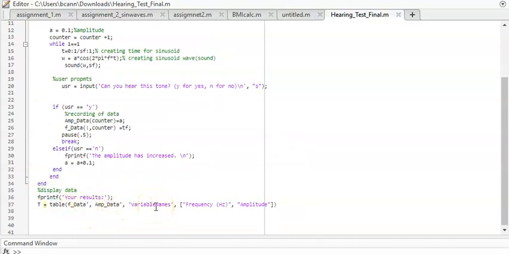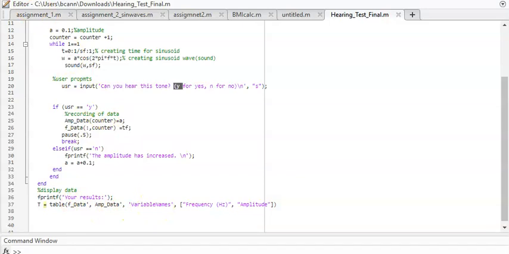When all the different frequencies are tested, all the data will be saved into the two data variables and will print into a table. My name is Ben, and I will be talking about our innovations and the ethical side of our hearing test.